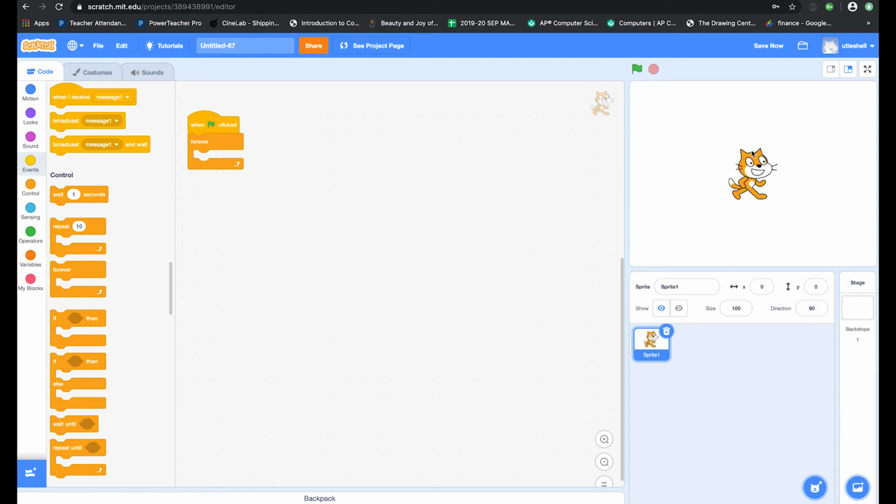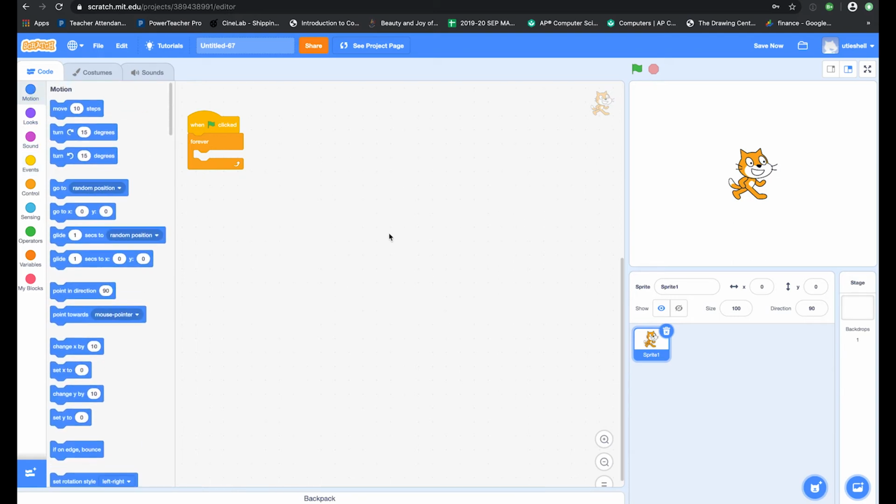The first thing I'm going to do is show you how to get your character moving using the keys on your keyboard. The best way to do that is, let's go to motion. We want to move our character up, down, left, and right. You might be tempted to use one of the move blocks, but it's best to use the change X and change Y blocks. That's because Scratch operates on a grid. It's like a graph, and the origin 0, 0 of this graph is right here. So if we want to move to the right, we're going to change X in a positive direction. If we want to move to the left, we're going to change X in a negative direction.